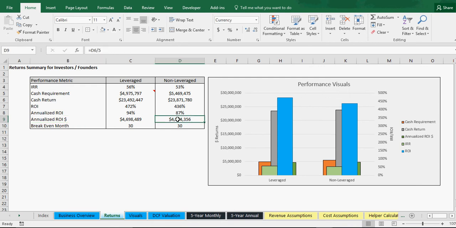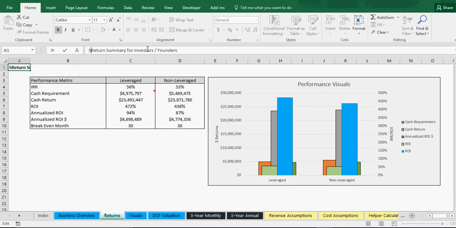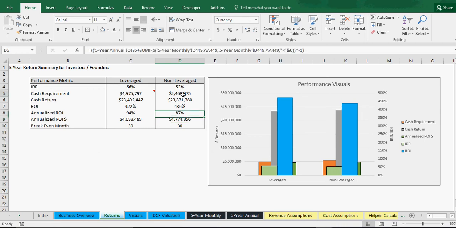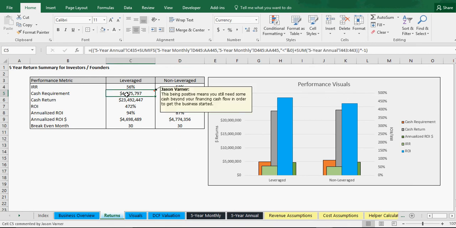So this shows you over 5 years, and I'm going to put a 5-year return summary. So this is saying you're going to get back a total of $4.7 million, and the cost is going to be a total cash requirement of 5.4 million. Leverage, this is saying, well, you're going to finance some of it, but you still need capital from other sources, so you still need 4.9 million.